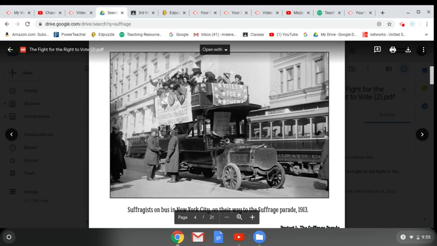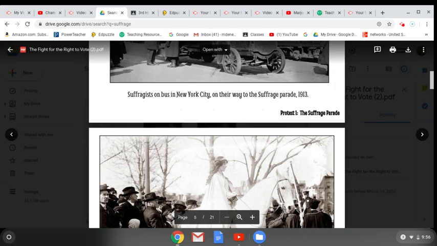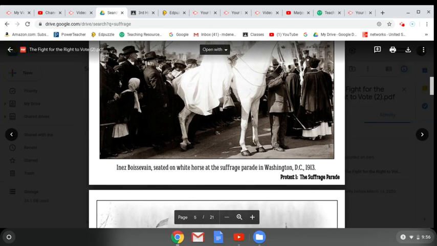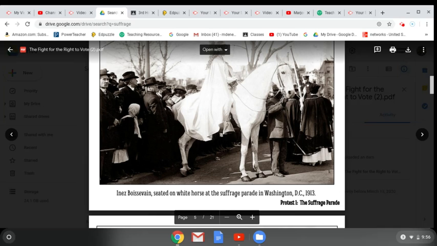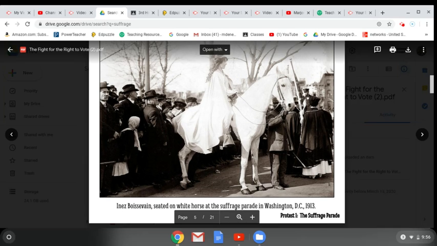In this image right here, you see the Model T type vehicle, and right there it says the National Women's Suffrage Association, and all the women are on top. The primary colors for women's suffrage were a banner that was yellow, purple, and white. If these images were in color, I imagine these little flags the women are flying up here would be purple, yellow, and white. Here we have Inez Boissevain seated on a white horse at the suffrage parade.